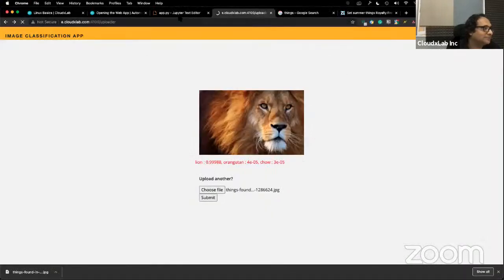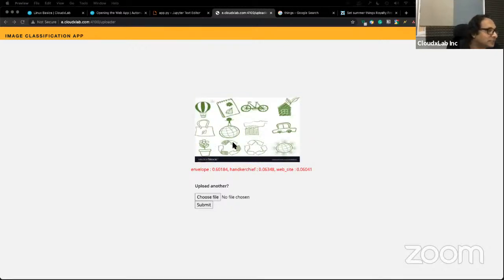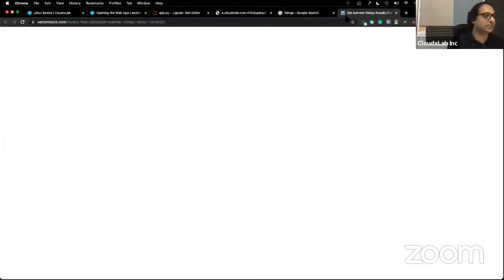Do you think it'll work? Parallelly, I'm opening this somewhere. Okay, this is what it is. So it has identified there's an envelope somewhere. I do not know which one is an envelope. Then there is a handkerchief. And there is a website. This one is thinking it's a website. I think this one is an envelope. Okay, wonderful. So it's able to do a couple of things really nicely.